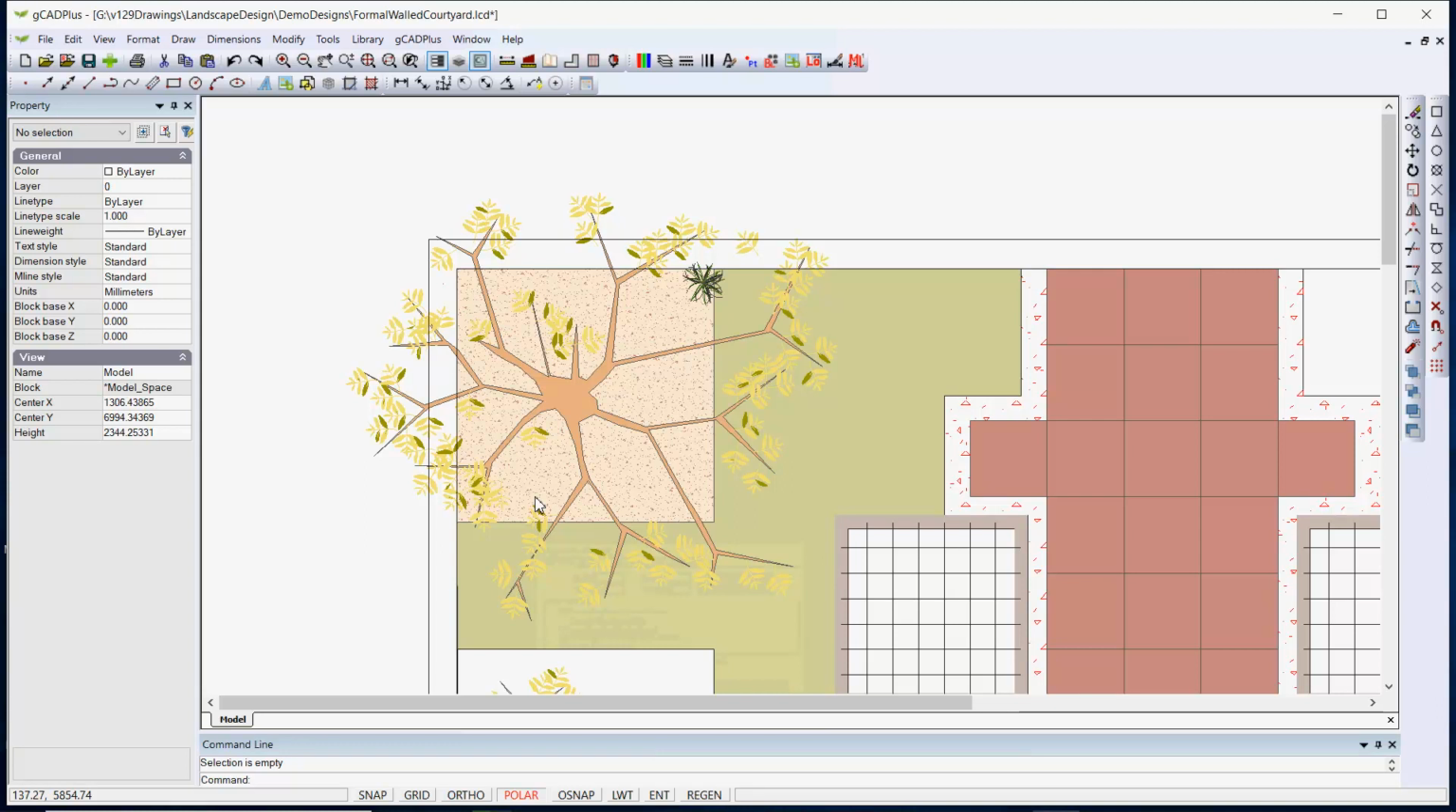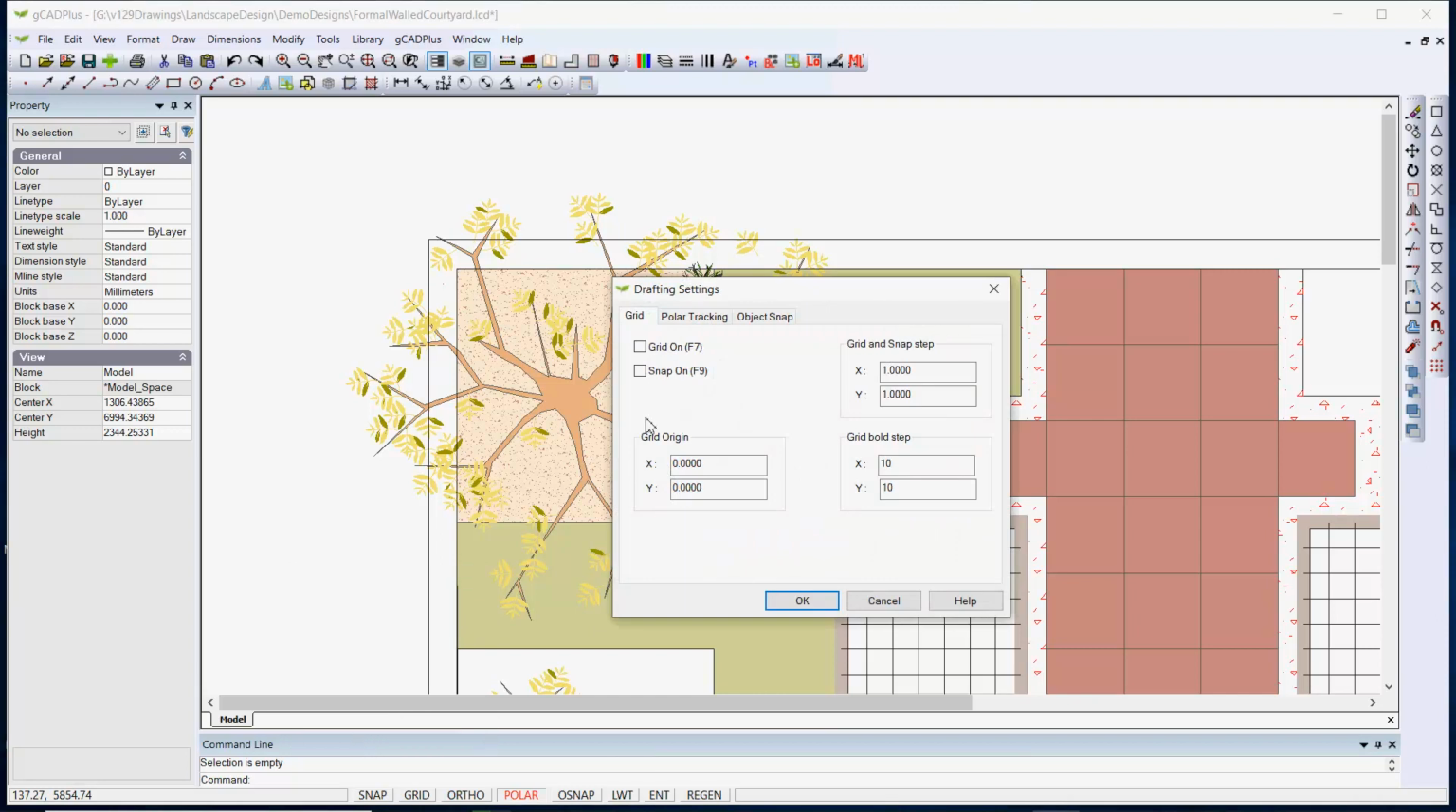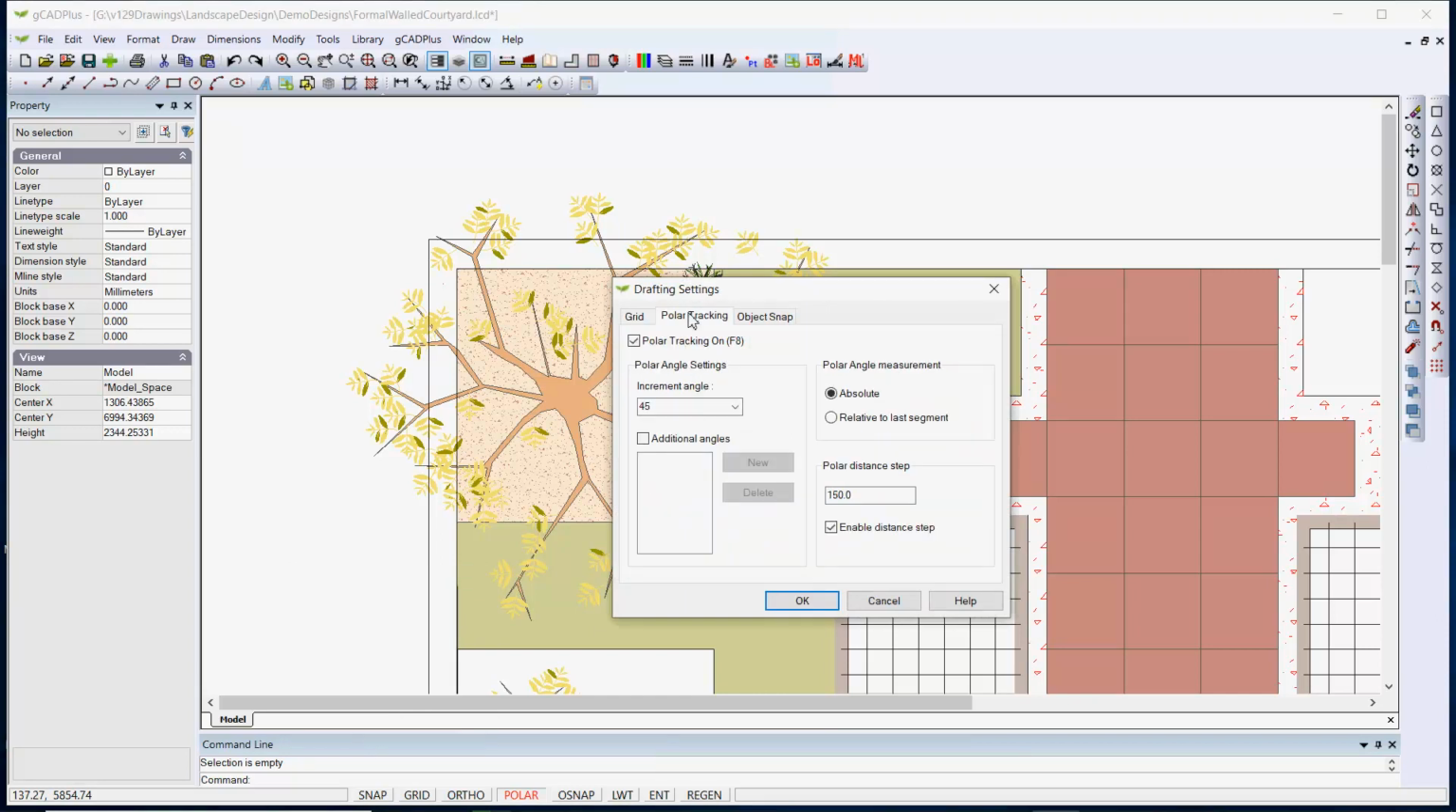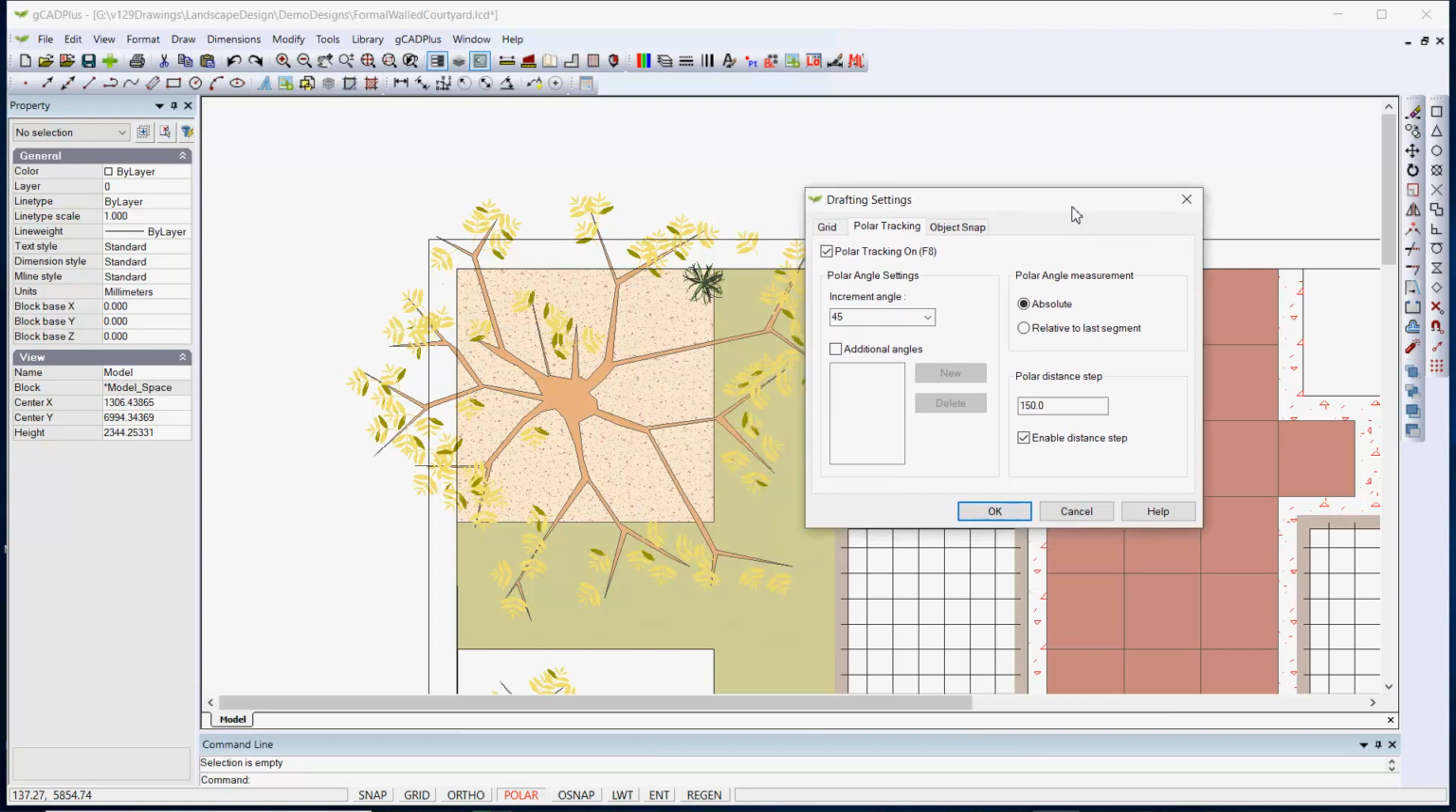Well, we've been asked to provide a demonstration of the use of polar tracking in the gCADPlus environment. The first thing to do is to right-click and go to Drafting Settings and to the Polar Tracking tab. And in my case here, let's just move that a little. I want to put a series of Mondo grasses around there. I have a Mondo grass symbol and I want to copy it easily and quickly both across and down.